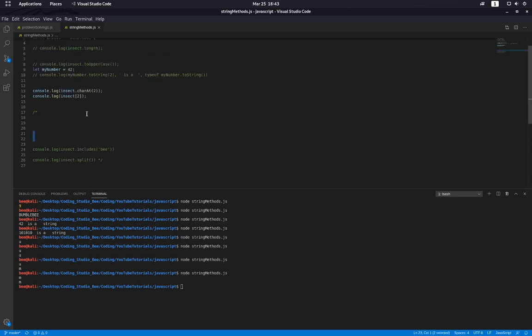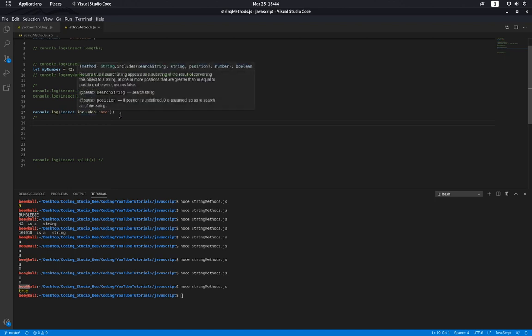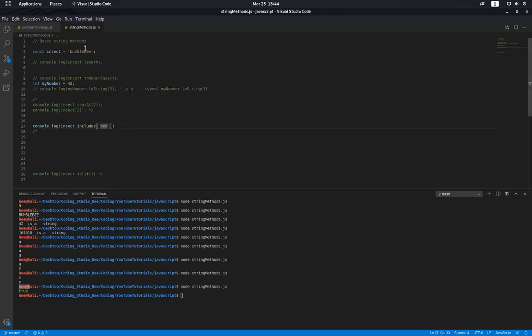And next we are gonna talk about includes. Now this one is also pretty self-explanatory. It checks if the given value includes the string which we give it as an argument. If we see it, it is true. So it gives back a boolean whether it does include it or not, and Bumblebee does include B in it. This is a fairly useful one.